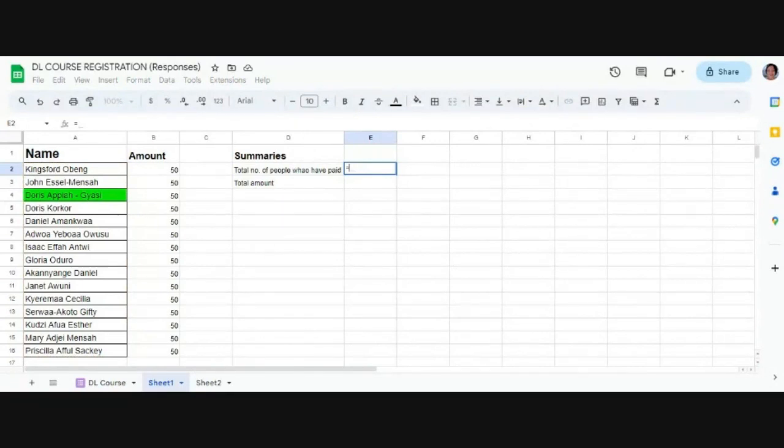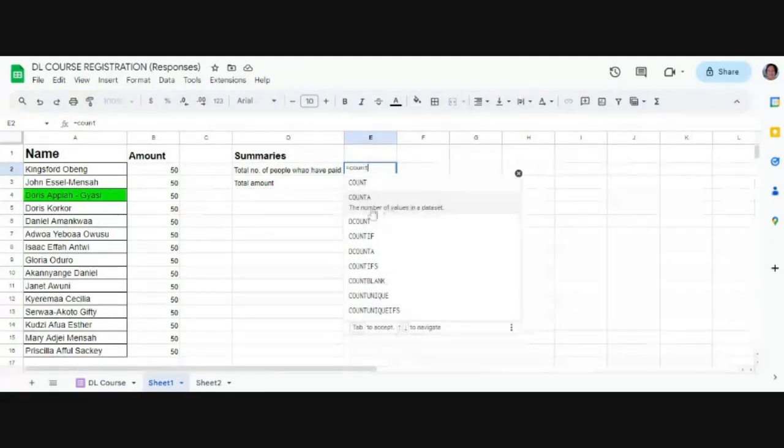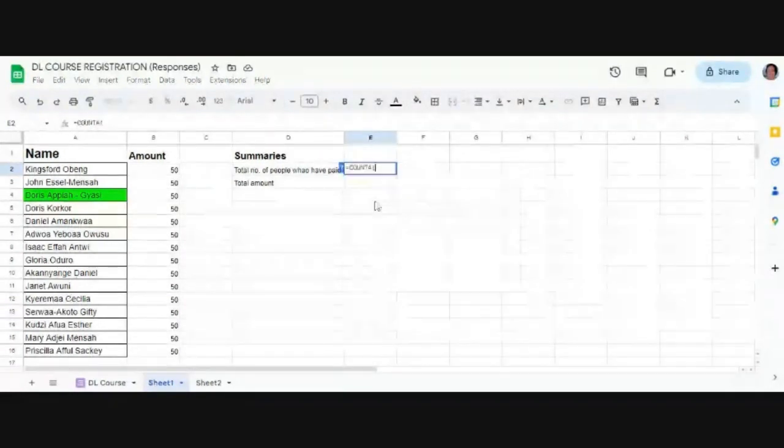Once you start typing the formula, the suggestion will come for you to take. So in order to count, you use equal to, then you type COUNTA. Let me type it for you to see. The moment you type count, it will come. So this is what we want: COUNTA, the number of values in a data set. So you select it.